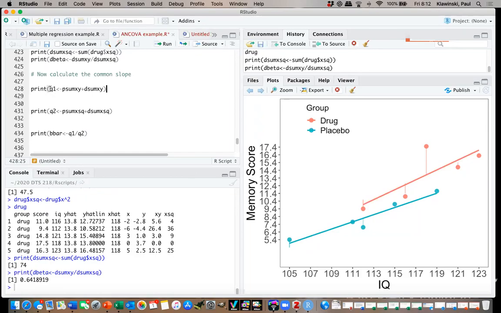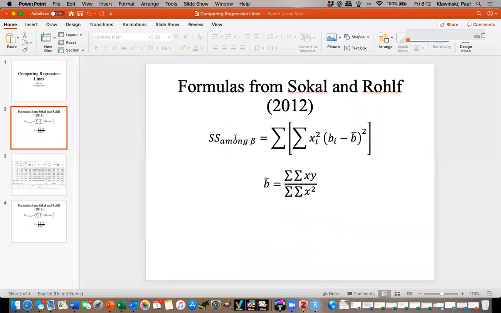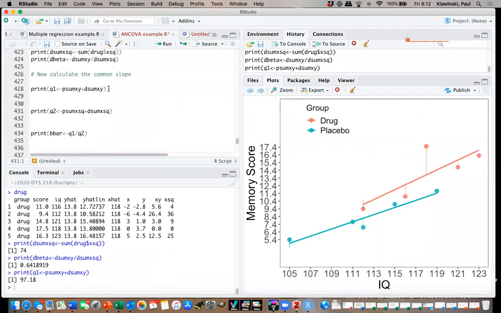So quantity 1, the common slope, once again, let's go back and look at this. The common slope is this quantity divided by that quantity. And this quantity is just the sum of all of the xy's across both lines that you're comparing. And so quantity 1 is p sum xy plus d sum xy, p sum xy being the placebo sum of xy, d sum xy being the drug sum of xy. That's 97.18. And then the denominator is the sums of x squared for both placebo and for drug. And so that's quantity 2.